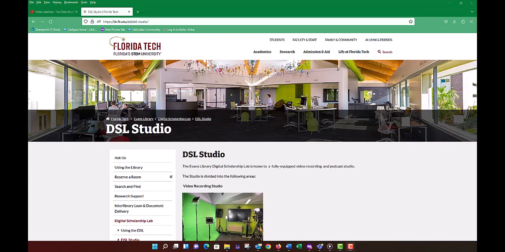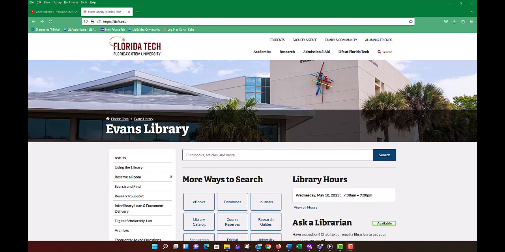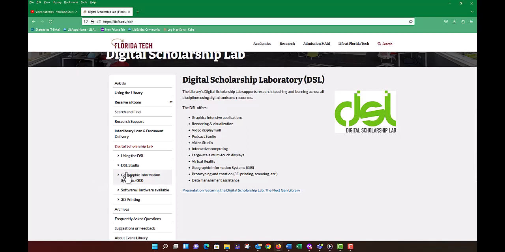So this web page right here is the web page of the DSL. If you go to lib.fit.edu/DSL in the podcast studio, or if you go to the libraries page, you can see there's Digital Scholarship Lab. If you click on the Digital Scholarship Lab and scroll all the way down, you'll see that there is a link that says Podcast Studio. And we're going to click on that.